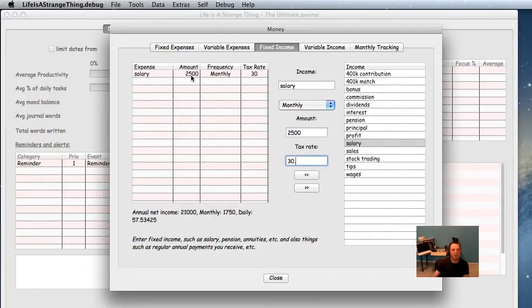So it shows here 2,500 per month with a monthly tax rate. So it shows you the annual net, right, which is pretty much 30,000 minus 30% taxes, monthly net, daily net, right? So let's say that was our only income. Of course, you can add a couple more here.